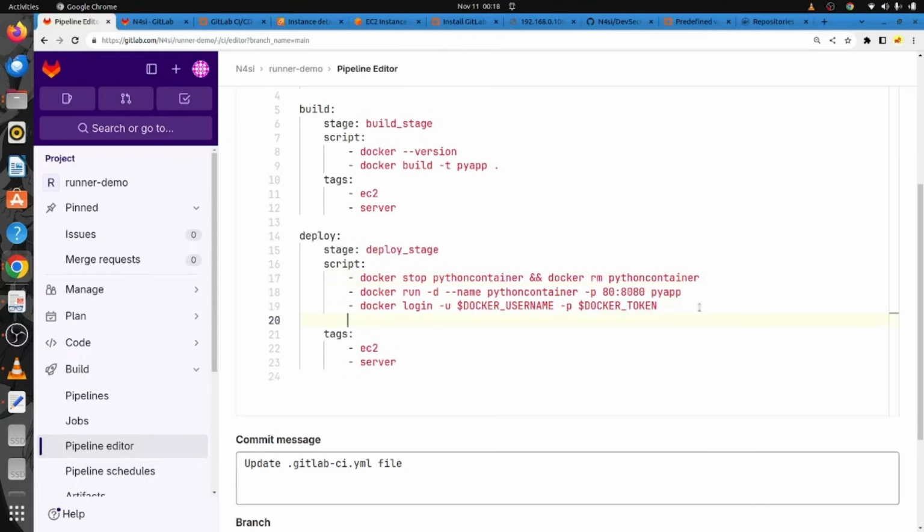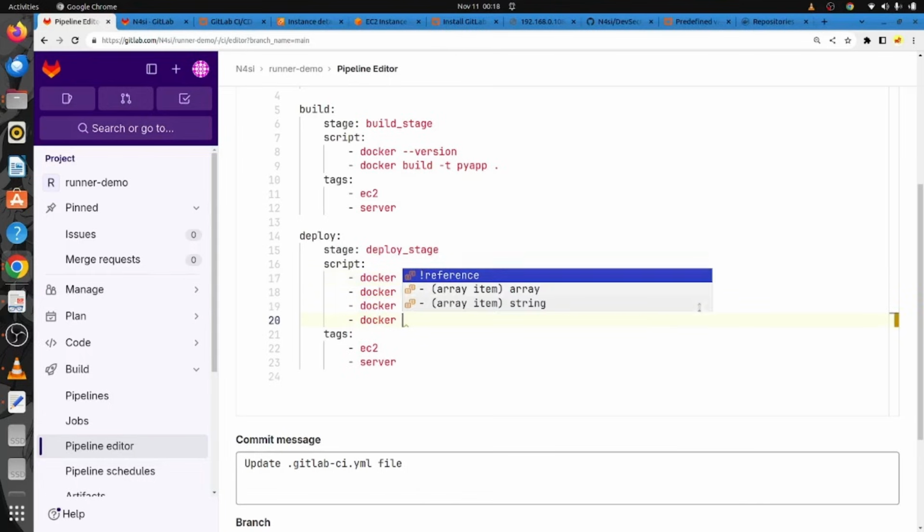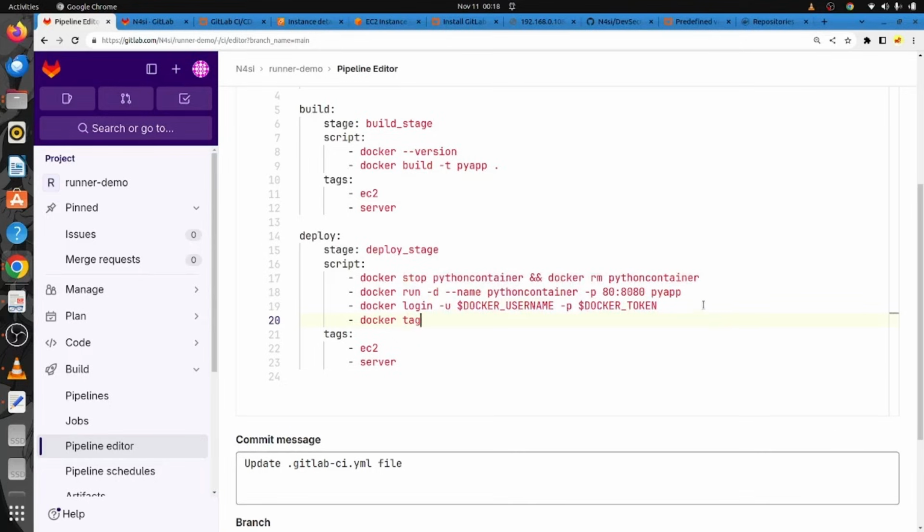Once I do this, I'm also going to tag the image with the name. docker tag pyapp, the name of the image, to the name. I'm going to tag this image pyapp with the name docker underscore username / pyapp so that I can push it, and I'll say docker push and then copy this thing here.